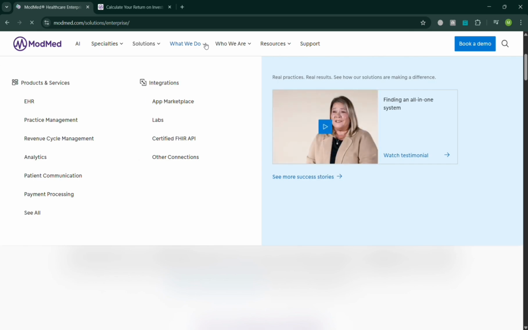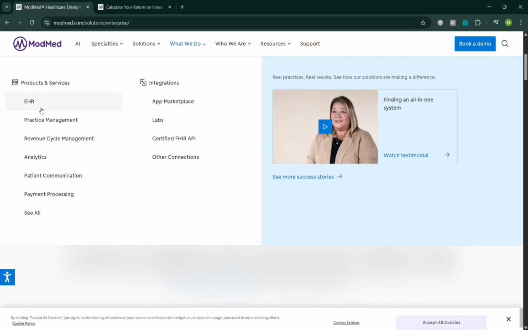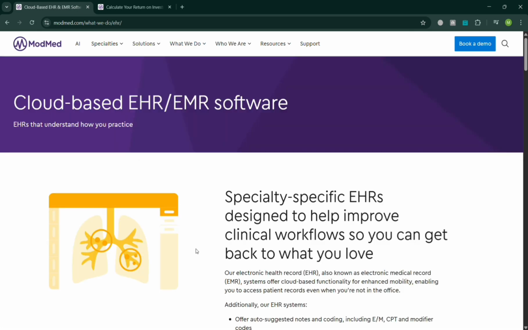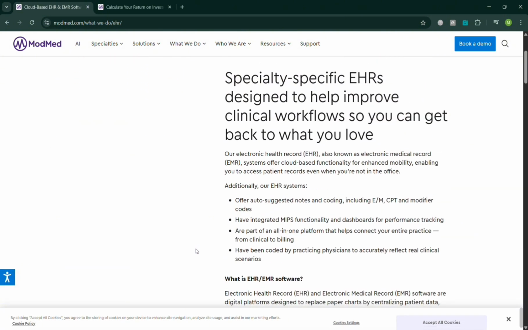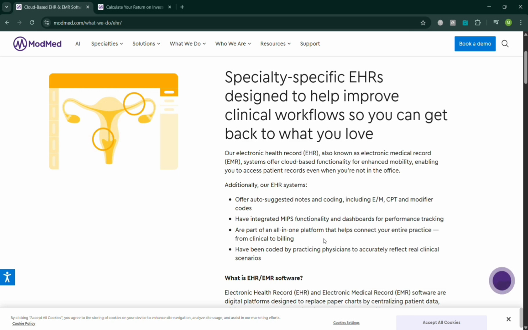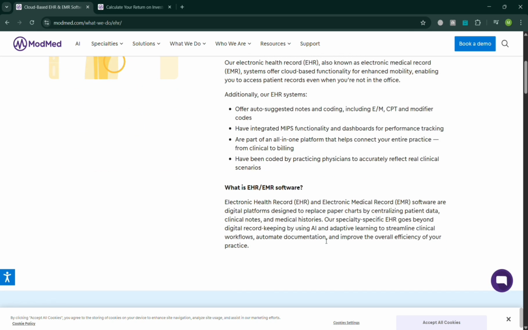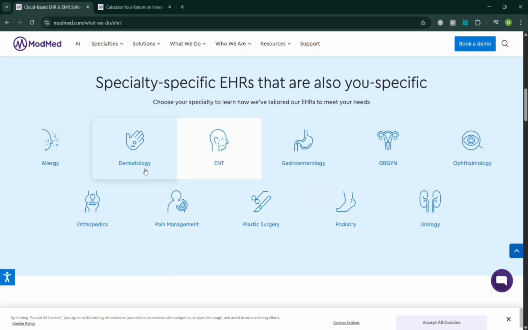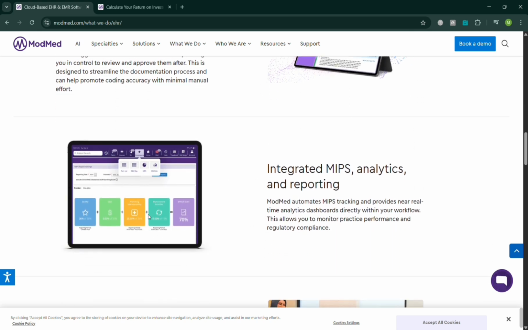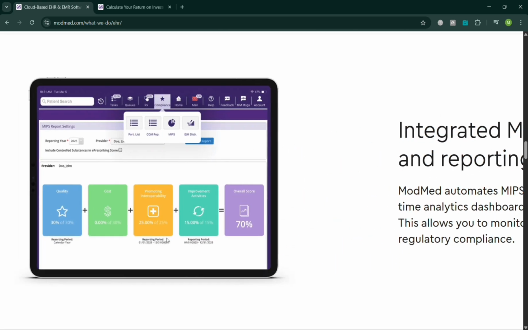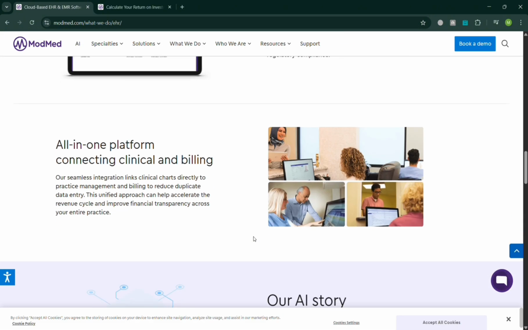And now for the products and services they offer, we have here this EHR, which is the core platform that manages patient clinical or medical information, clinical documentation, and care workflows. The main purpose is to help healthcare providers record, control, access, and use patient data efficiently while improving accuracy and quality of care. There are basically some specific specialties that you could also navigate. We also integrated the MIPS, analytics, and reporting, as you can see. This is basically what the dashboard looks like.